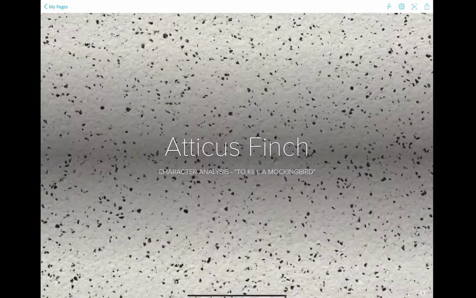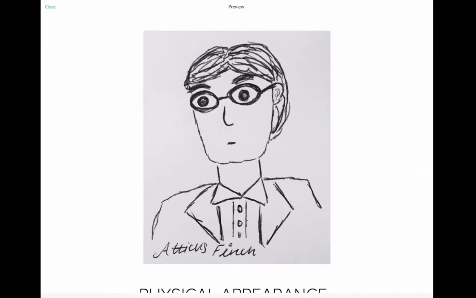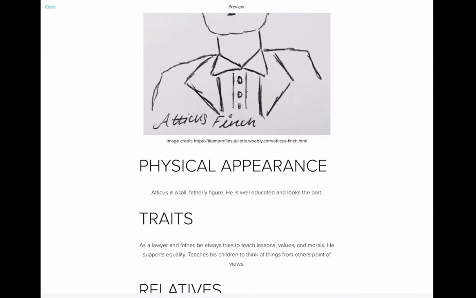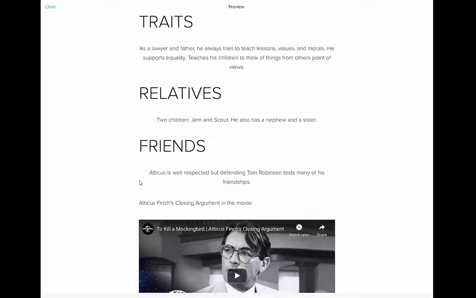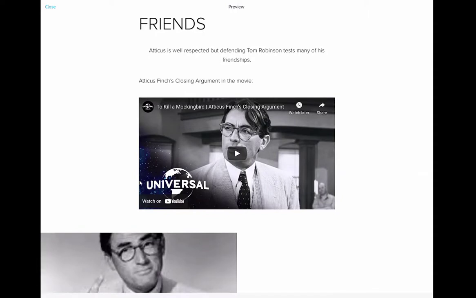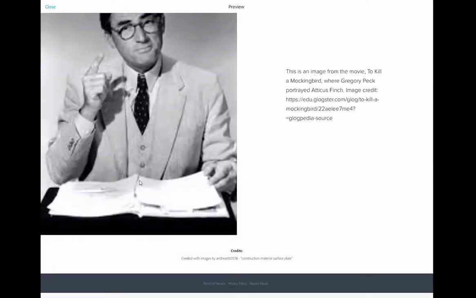The other one is over Atticus Finch from To Kill a Mockingbird, just to kind of show how you could do like a character analysis in this one. So there's a picture of Atticus, and underneath it, because I think giving credit where credit is due is important, I put in where the image credit is. Has the different traits, the physical appearance, a YouTube video for the movie of To Kill a Mockingbird where just Atticus Finch is in there. Another image from the movie, and then down at the bottom.